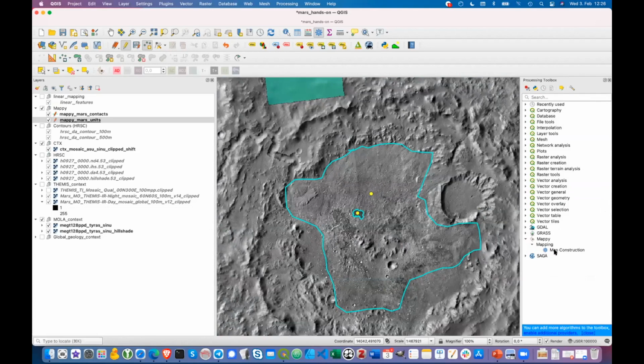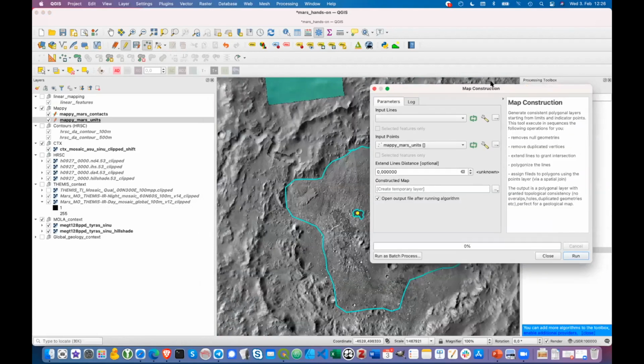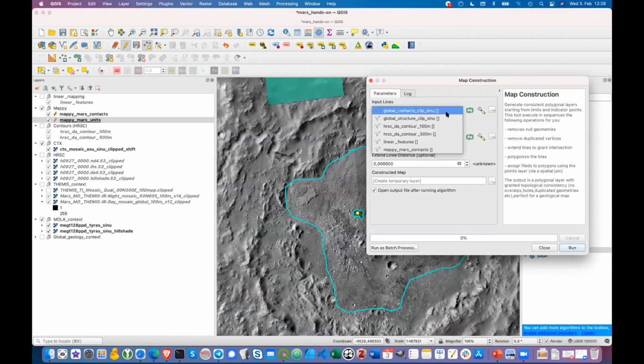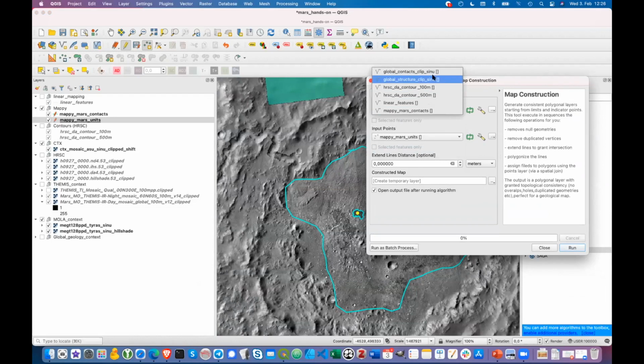Yeah. So now with the map construction of MAPPY, you need some input lines. In this case, you see there is a lot of layers, but what is ours is the contacts, okay? If we use the wrong layer, we just will have some mess, but we will recognize it. So the contacts and the points, we call them units. Since there is only one point topology, there is no choice. But here we can get confused, so we should be careful on that.